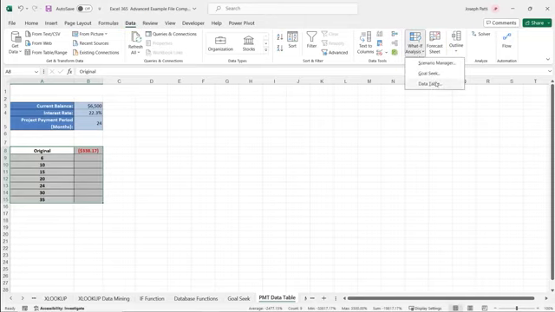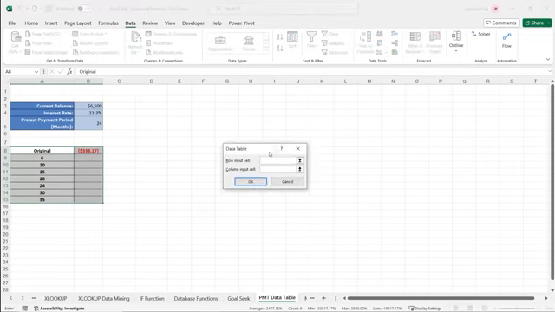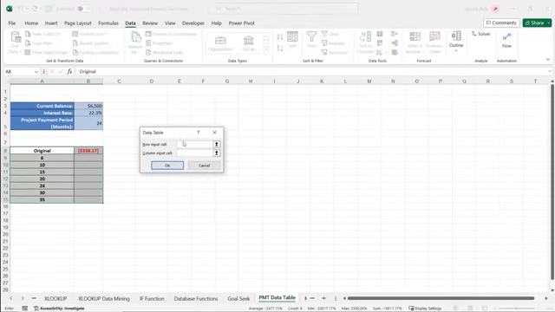Once there, we'll choose Data Table, and it's going to ask us, do you want to do a row input cell? Is that where you're switching them out? Are they going across the rows, or are they going down the column? And I'll choose column input because this is where our months are going down. And what this is going to do is it's going to say, what do you want to swap out? Well, I want to swap out B5.